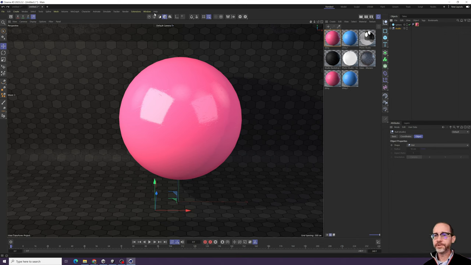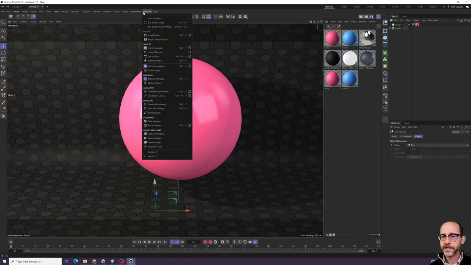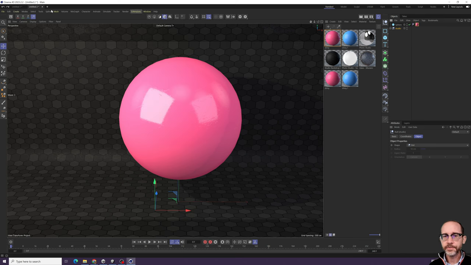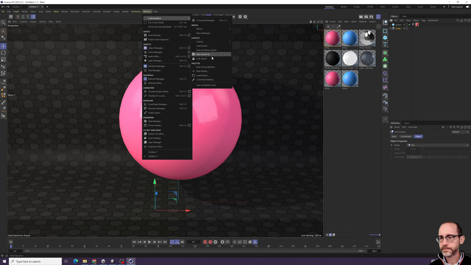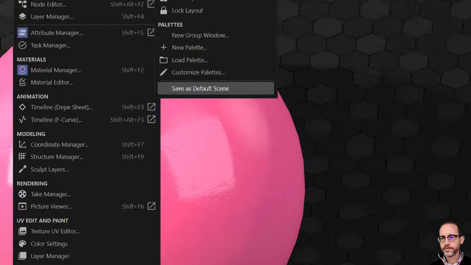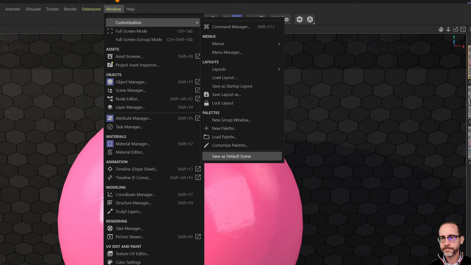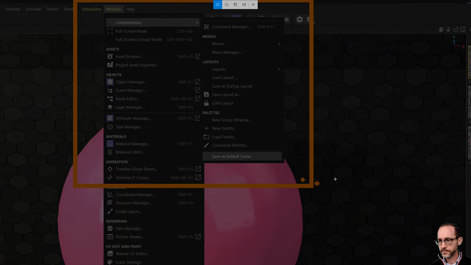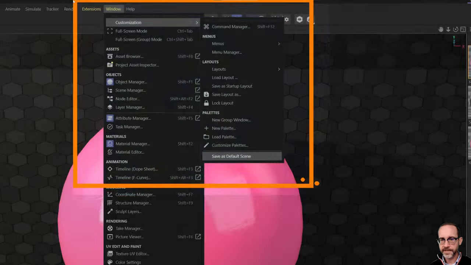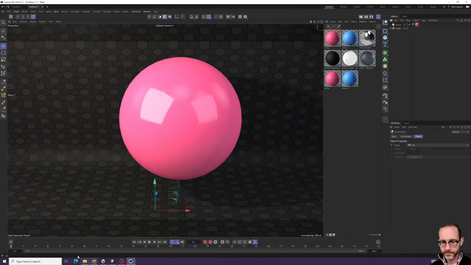Once you download the default file that I give you, you just need to open it up and then go to customization. Here it is. Customization set as default scene. So window customization set as default scene. Let's take a picture of that and put it in our thing.